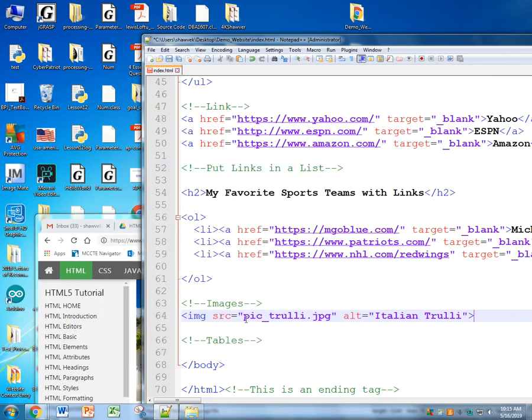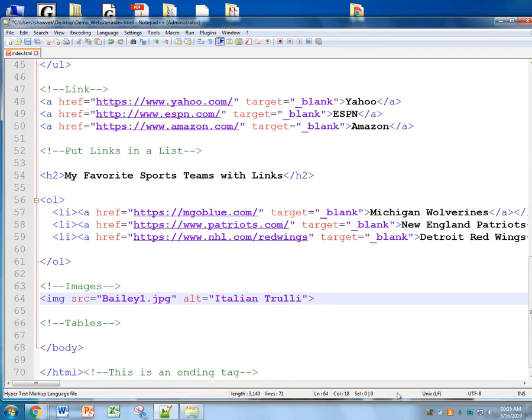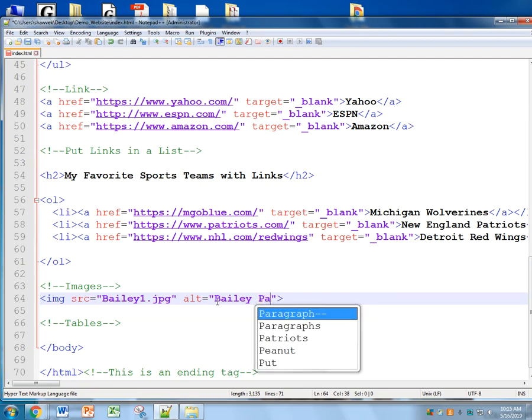So let's go back and let's type BAILEY1. That should be the name of the file. And as an alternate text, I'm going to put Bailey, and I'll put panda because he's got the panda that he destroyed. Okay, so let's do a save.